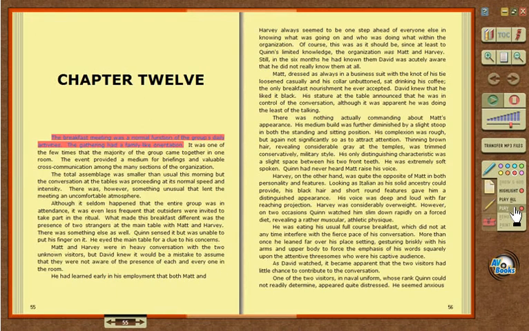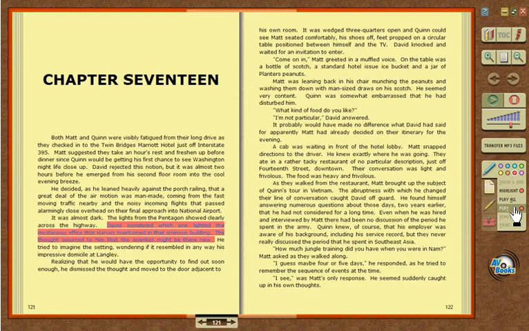The breakfast meeting was a normal function of the group's daily activities. David wondered which one lighted the mysterious office that Harvey maintained in that ominous building.